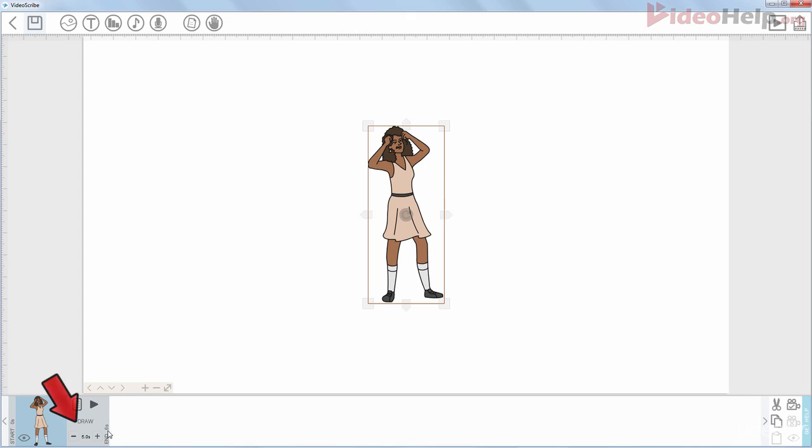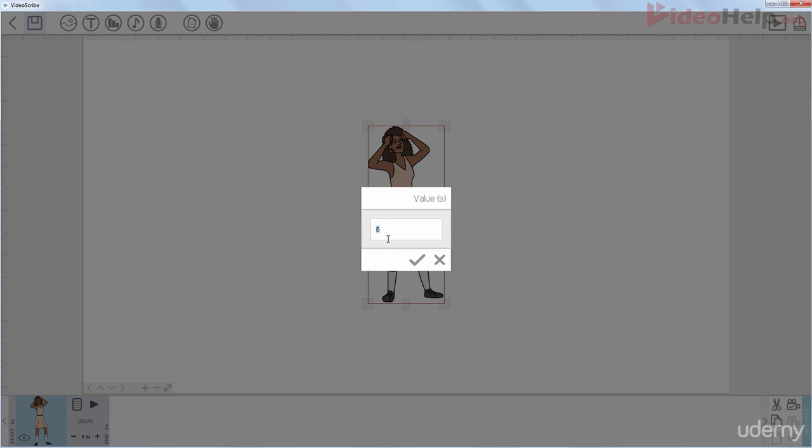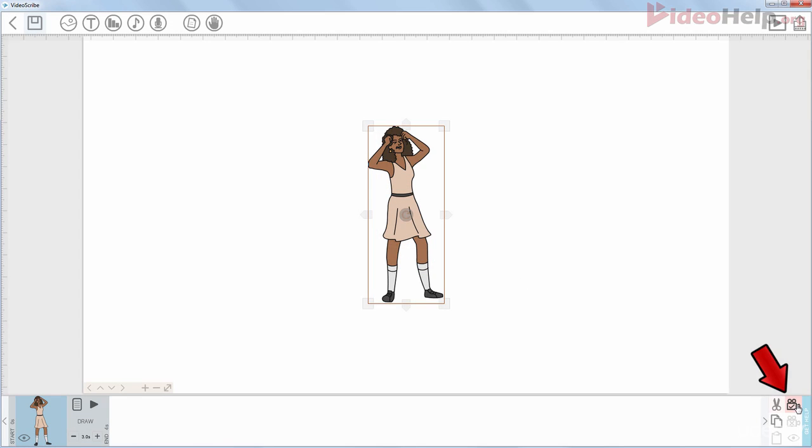Next, I'll set the camera and the draw time. I'll make it 3 seconds and hit the set camera icon. And now let's erase this image.